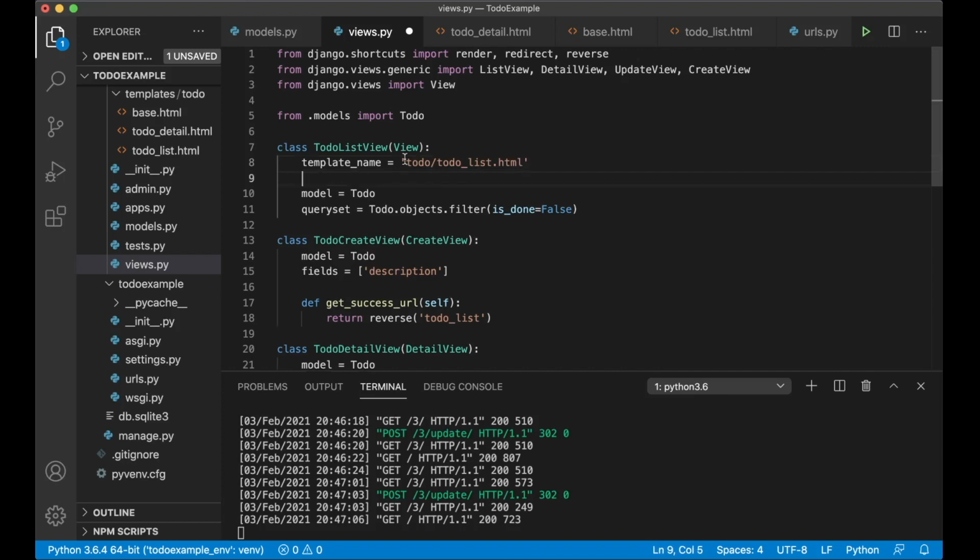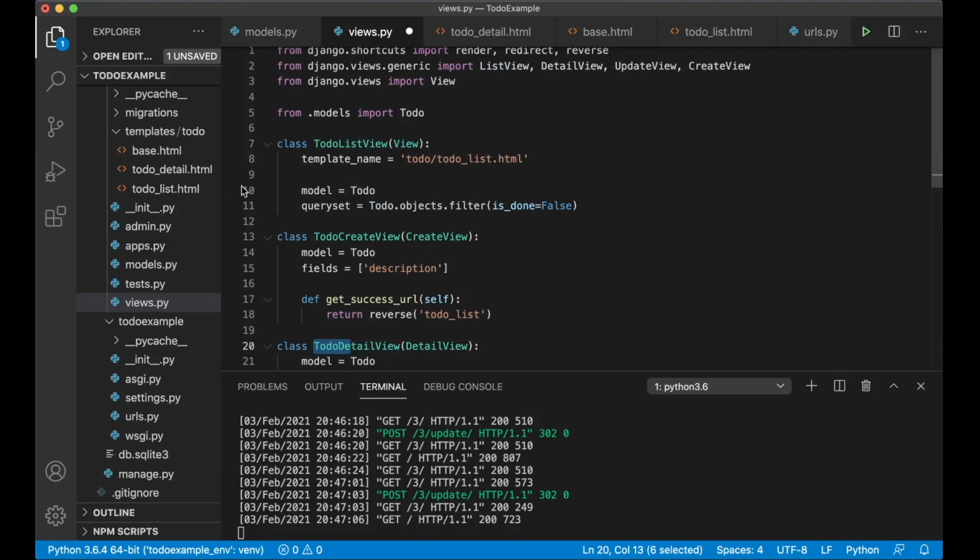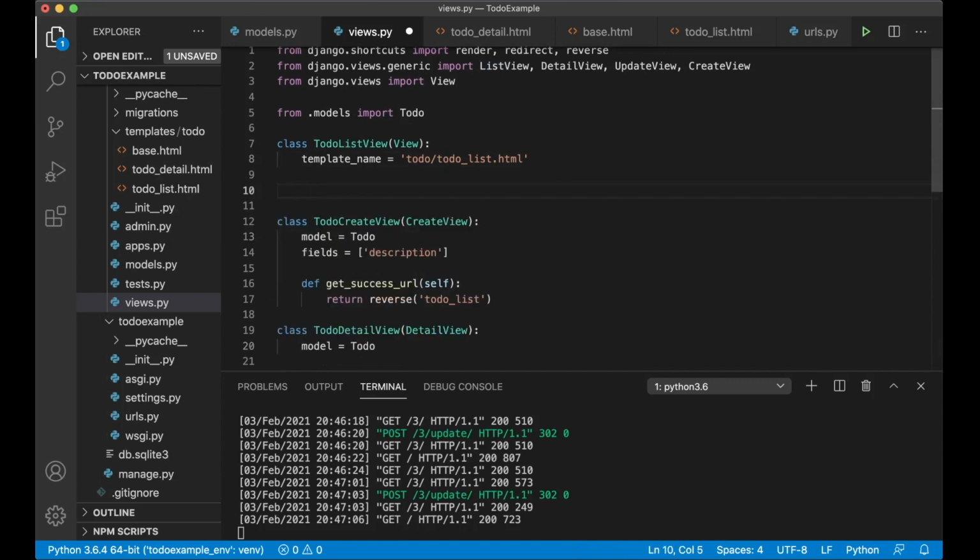to-do/to-do-list.html. By the way, I forgot to mention that when you use a to-do list view, it automatically takes the app name, which is to-do, and appends list. Therefore, it found the to-do list, and the same with to-do detail. It found the file to-do detail. You could also specify the name here if you want to use another name. Then I can remove this.